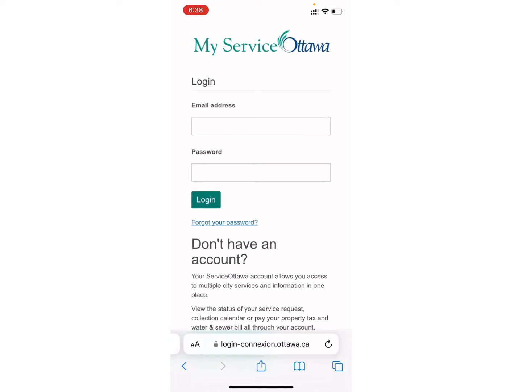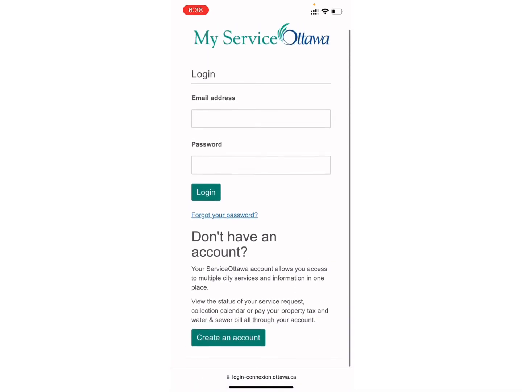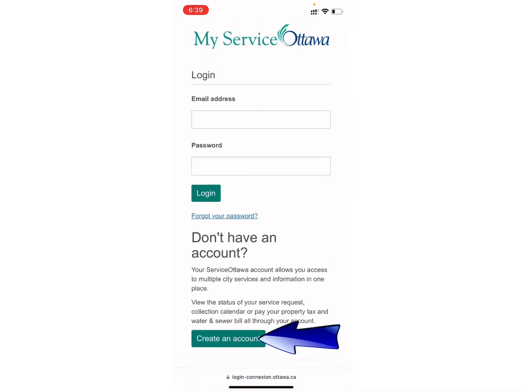Now here you need to enter your email address and password in order to log in into your account. And in case you have forgotten your password, you can tap on Forget Your Password option. Or if you haven't already created an account, you can simply create it by tapping on Create an Account option. Assuming you have already created an account, enter all of your details and simply tap on Login option. And with that, you are good to go. In this very easy and simple way, you can log in into your account.